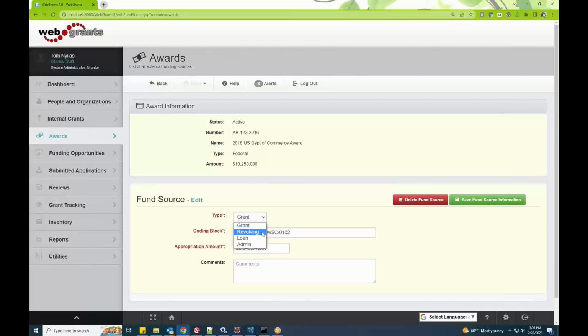A revolving account would be some kind of internal fund. Loans would be not grants, but loans to the grantee. And the admin would be internal administration.